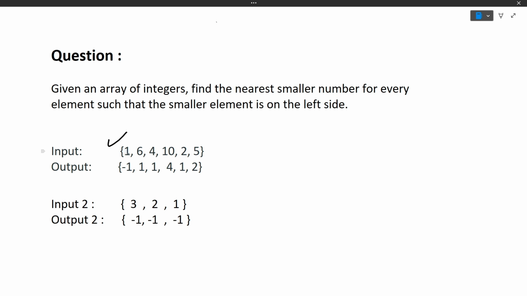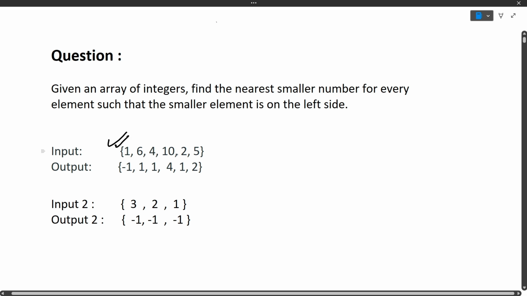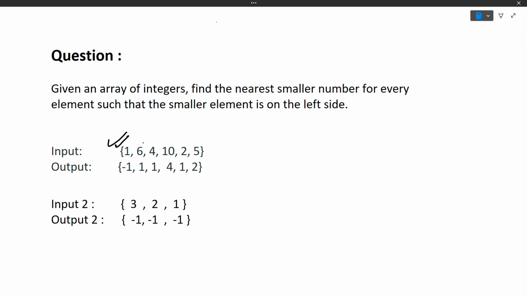So this is our input array that is given to us: 1 6 4 10 2 5. For every element we need to find the nearest smaller element on the left. Let's see what it is trying to say. Currently we are at the first element. What is the smaller element towards the left side of this element? What is the smaller element towards the left of 1? There is no element, so we print -1. That is, if the current element does not have a smaller element on the left side, we'll print -1.